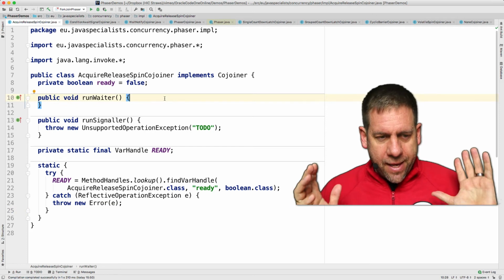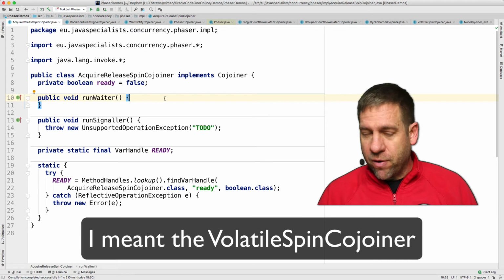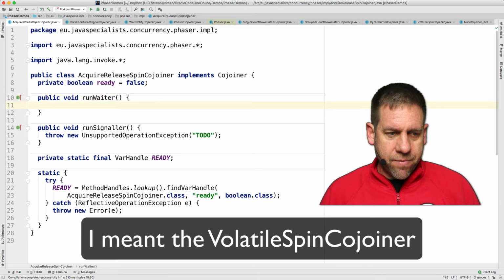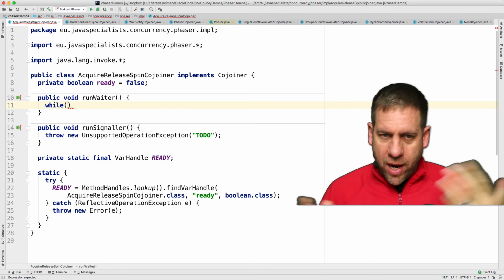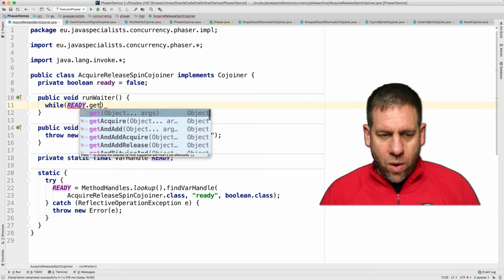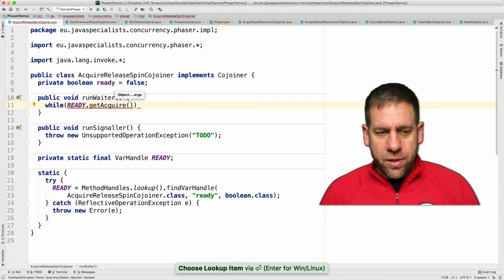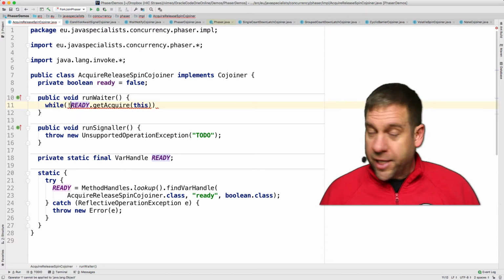So to use this now, we can have very similar code to the way that wait notify worked. Here we're going to say while. Now to read the value using acquire release, we can say ready.getAcquire on this. Now that actually gives a while not this. Now this actually expects a Boolean.